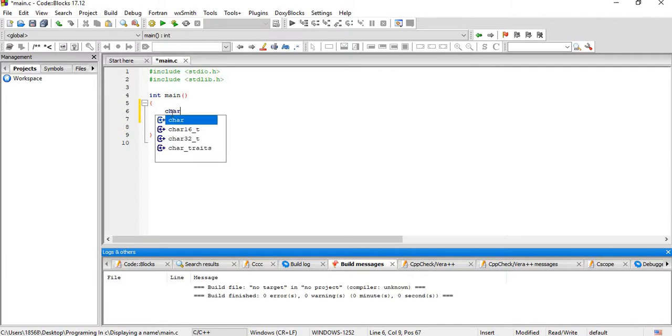First thing first, we must call upon our character, C-H-A-R. We're going to name the first one first name, because this is just a simple name display tutorial. One thing different between C++ and C is in C, sometimes you gotta tell them how long you want the string to be. I'm gonna put it at 52 because there's 26 lowercases and 26 uppercases in the English alphabet.